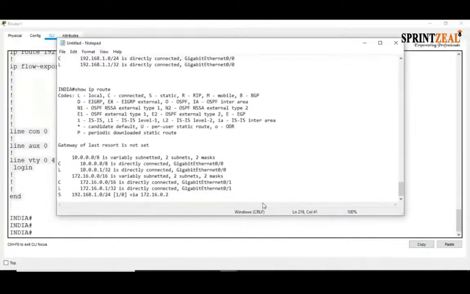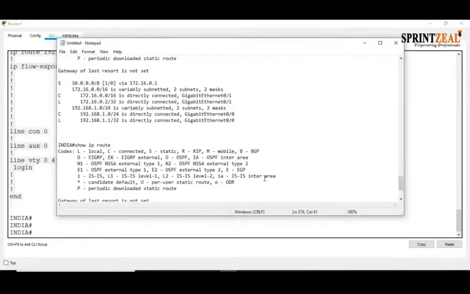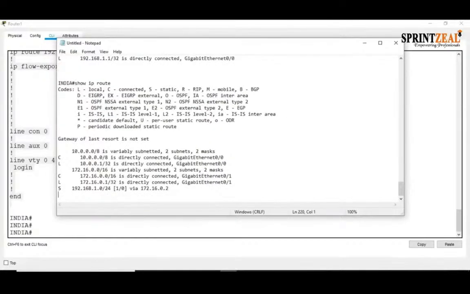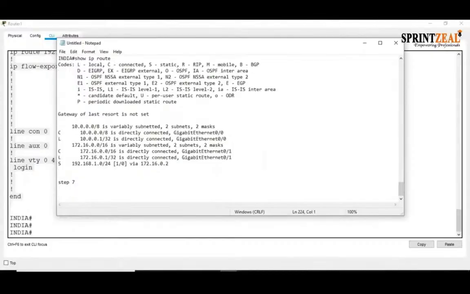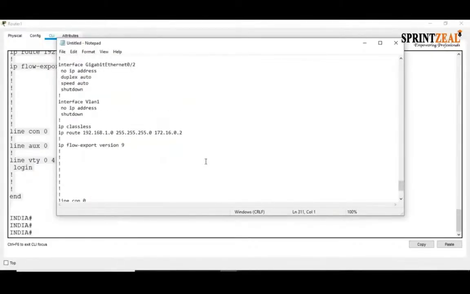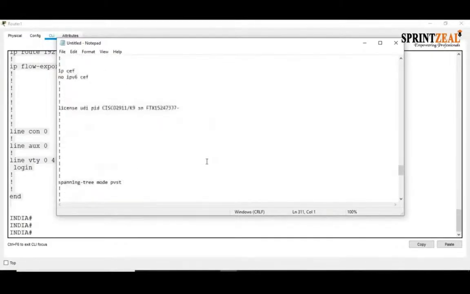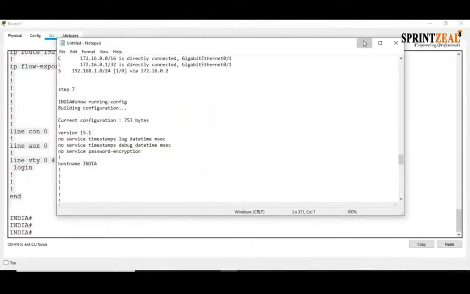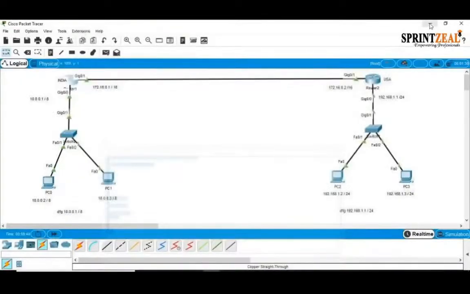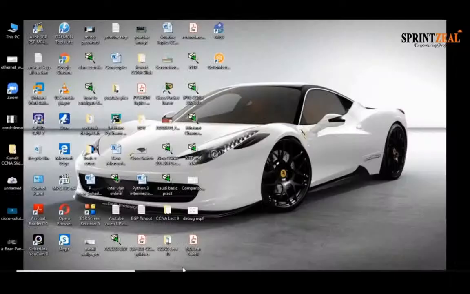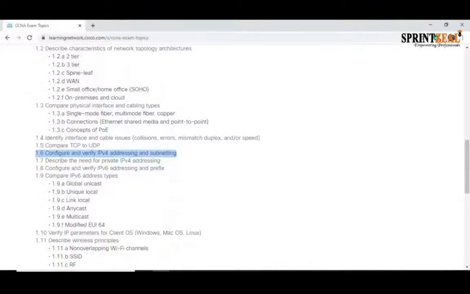And this is your step number 7, monitoring command. Step 7. All right, so in this way you can copy and paste. So this is all about your first practical. We have completed this: configure and verify IPv4 addressing and subnetting, right?